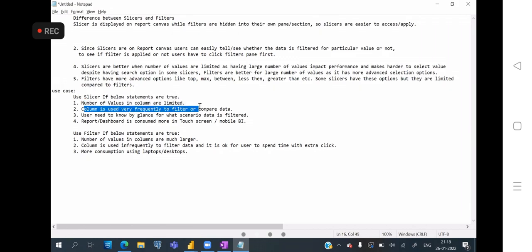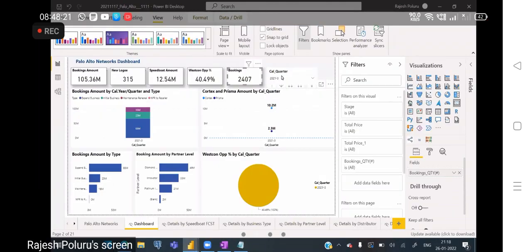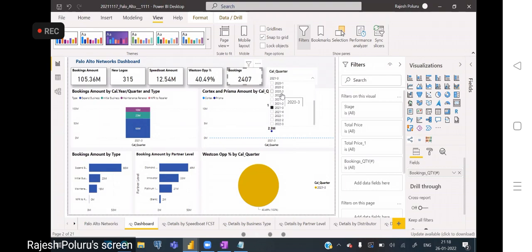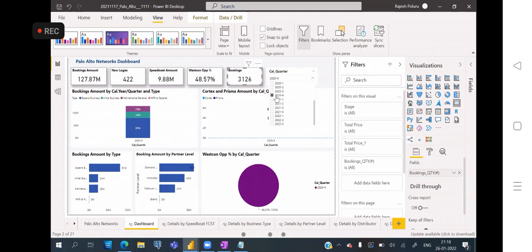Column is used very frequently. For example, in this report, the fiscal quarter, the calendar quarter, if you are using it very frequently, then of course calendar quarter will be used very frequently, because the user wants to see, for example, what was the booking amount we have in calendar quarter 4 of 2020. And again, if you want to see a comparison with 2021, he can see that in 2021 this was the data for quarter 3, and for 2020 quarter 3, this was the data. Something like that, he can compare the data very frequently, right? If you want to see the data and compare it very frequently, then he can use the slicer.